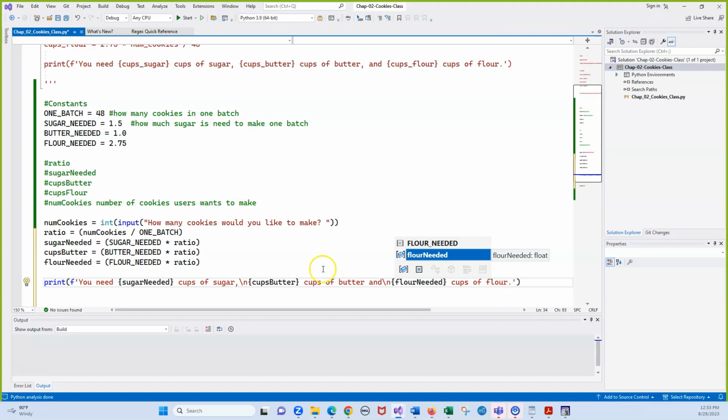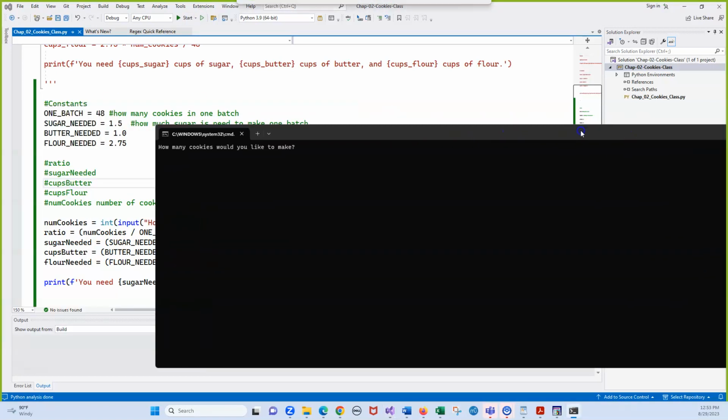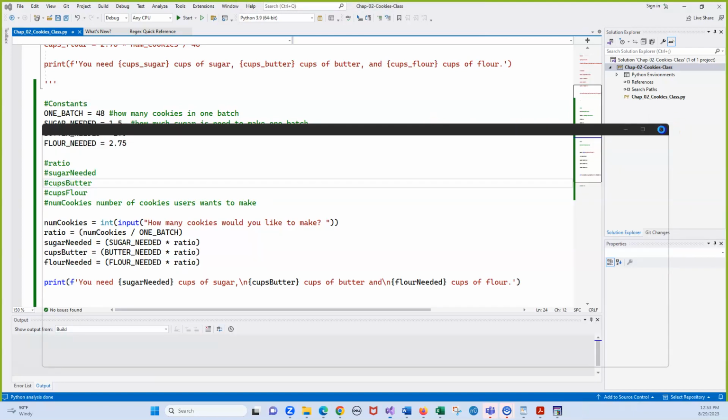So let's go and take a look at what we actually have in here. We'll start off with 48, then we'll do 96, and then we'll do an odd amount, and let's see what we actually get printed. So let's start off with 48 and 1.5, 1, and 275. So that worked out good.